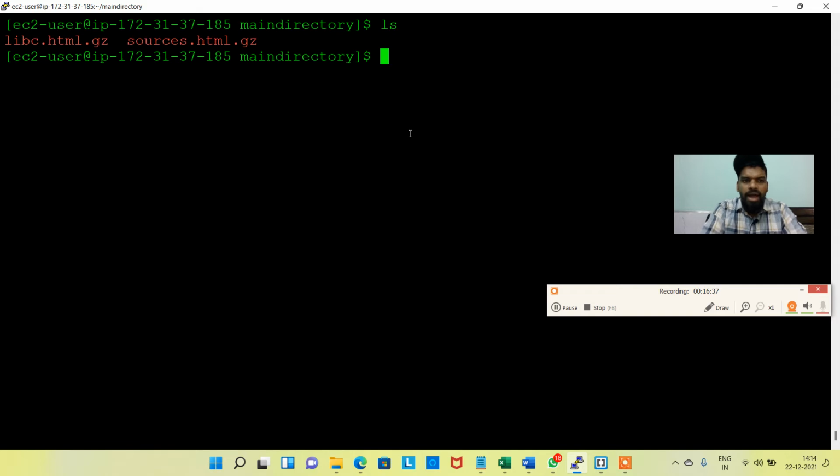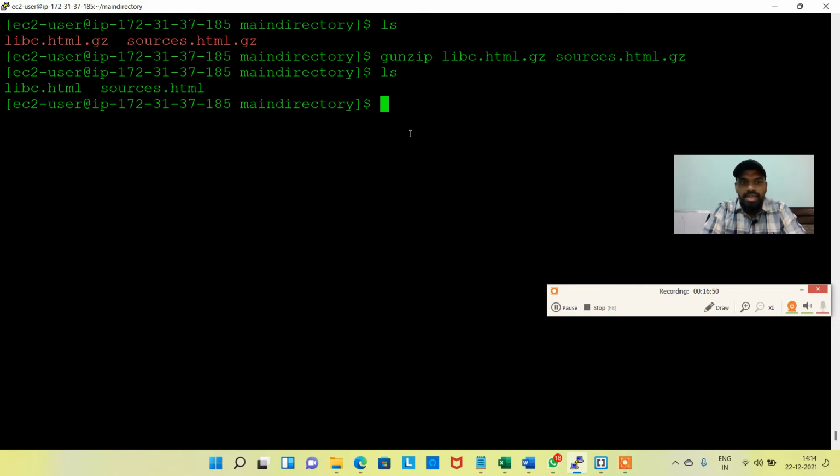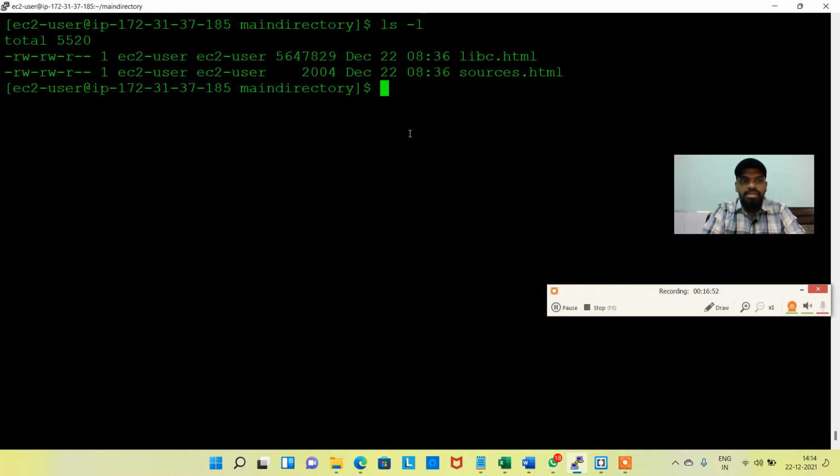First I want to unzip these, starting from the beginning. So gunzip libc.html.gz, then sources, that's it. ls. Now I got them back. ls -l. So I have 2 files: libc.html, and sources.html is also there.